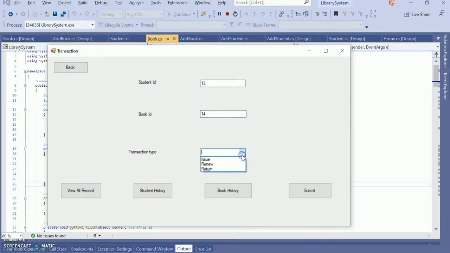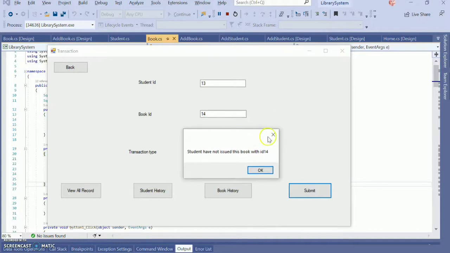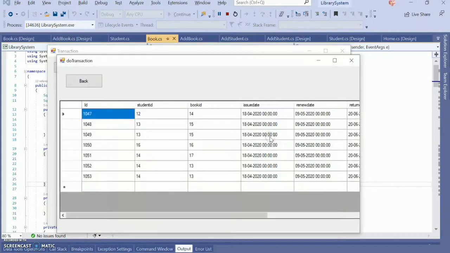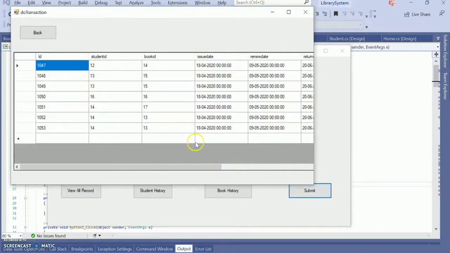And now let's first try renew before issue. So yes, the student has not issued this book with ID 14. It's showing that student ID 13 has not issued any book with ID 14. So he has to first issue that book, and only then can he renew it. So first let's issue that book. Submitting. So yes, the transaction entry has been done.